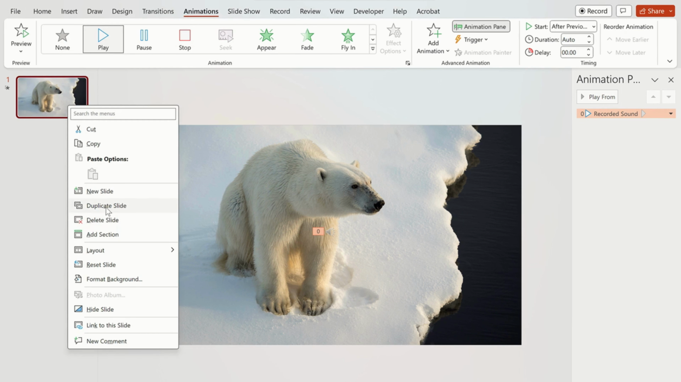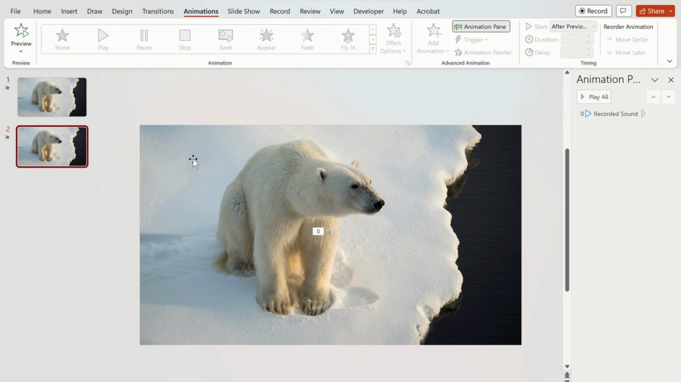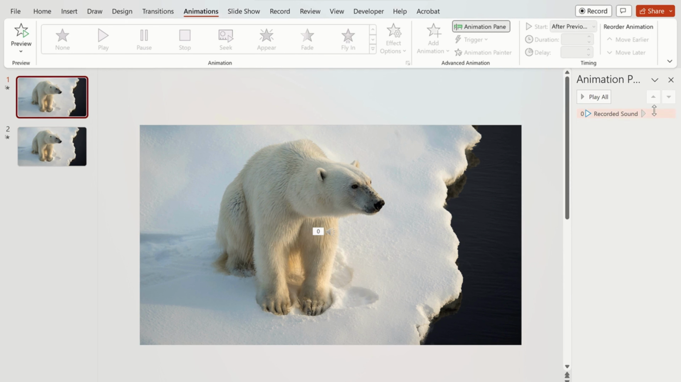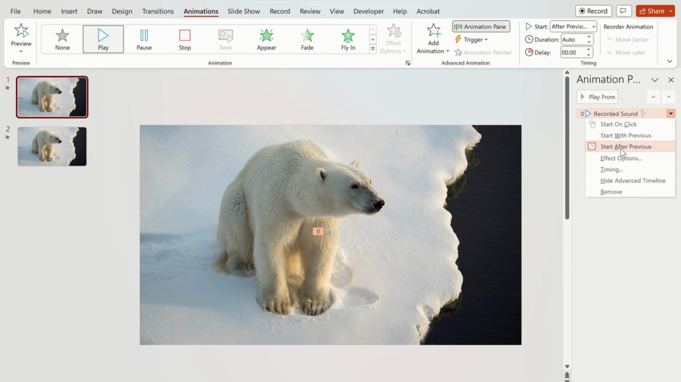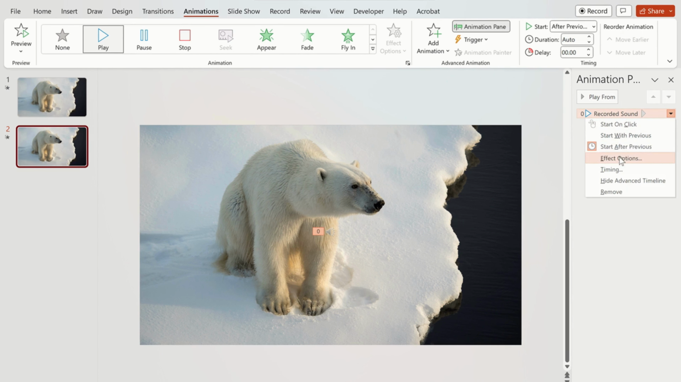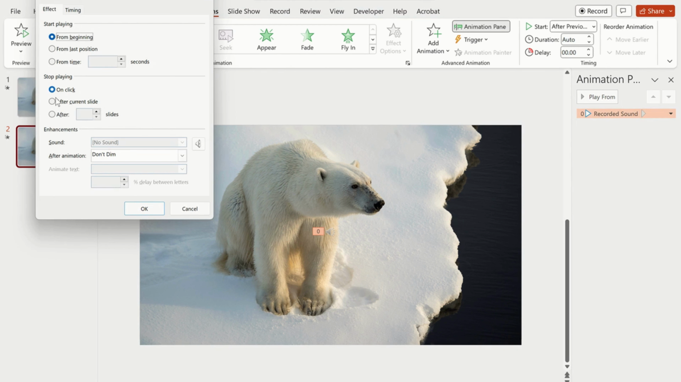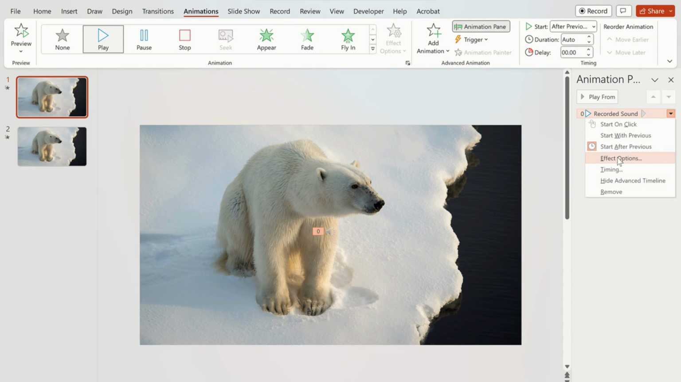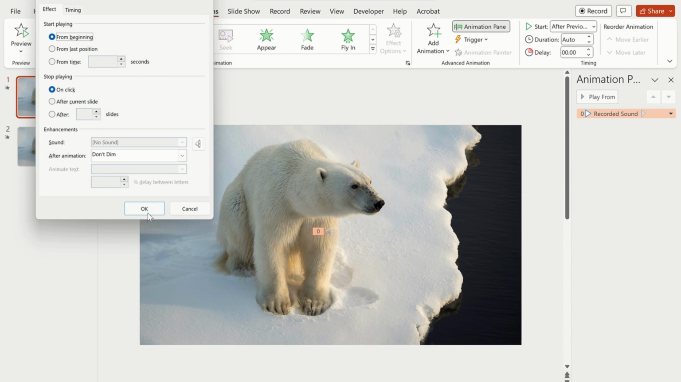For example, if I duplicate this slide and I have the same recording on the second slide, in this recording I'm not going to choose the start after previous option. If I choose start with previous, this recording is going to start with the previous one. But in this recording, if I select a different option in effect options, I will not select on click and I will select after current slide. So it is going to start after the current slide, which is this one. And this one we have set to on click.